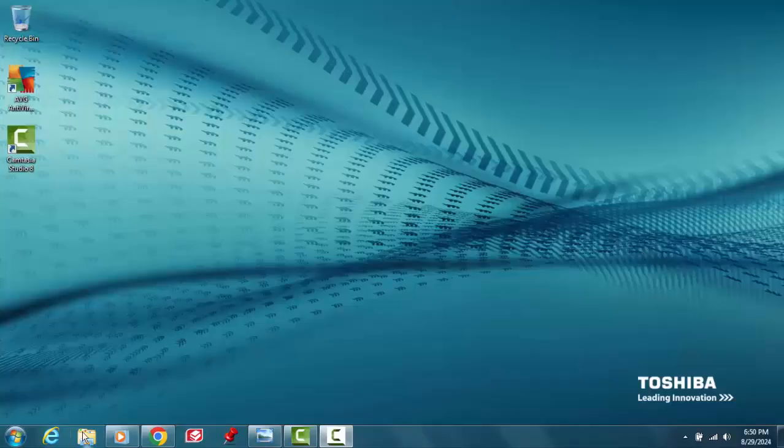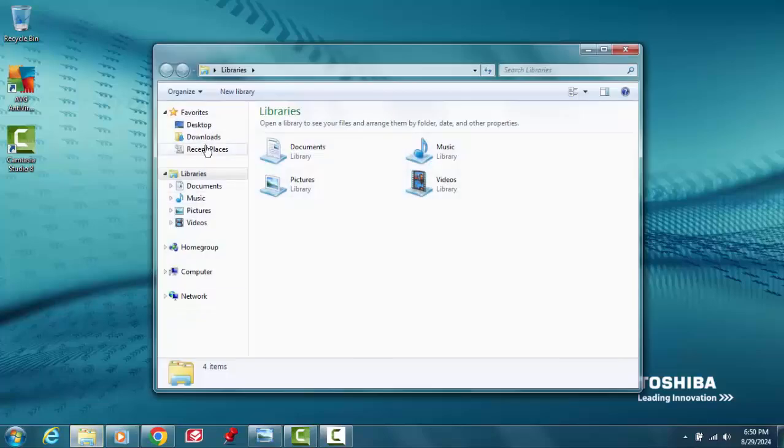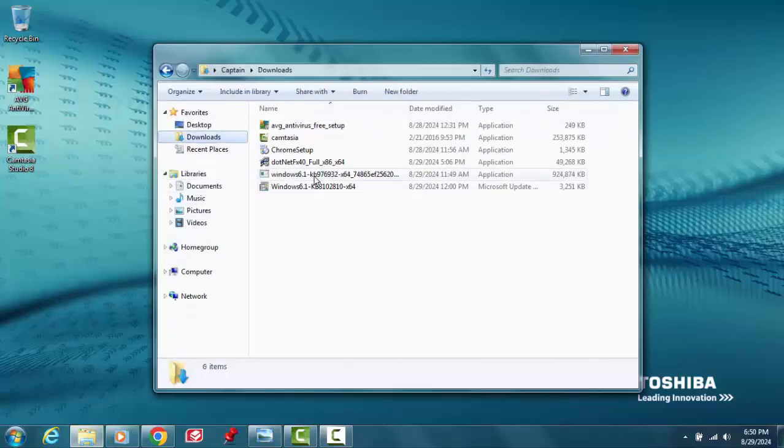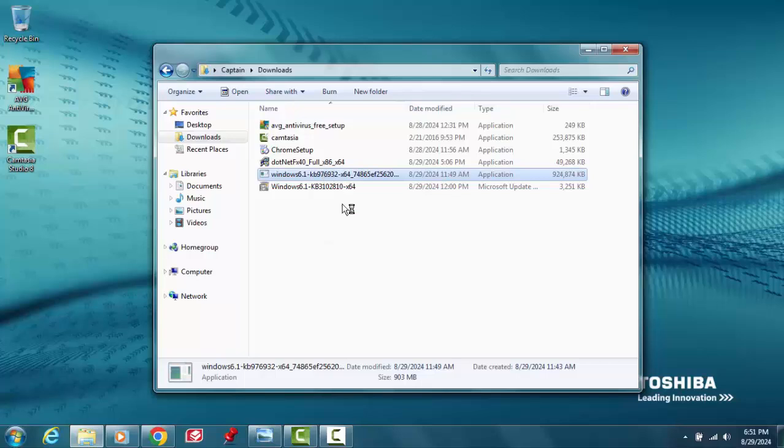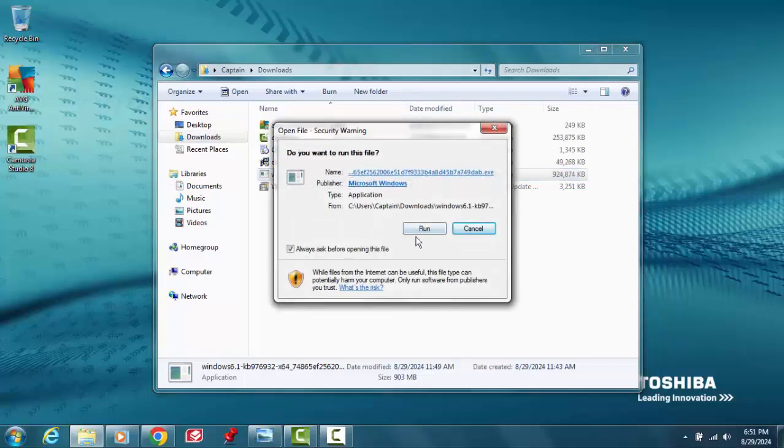All right, with that file downloaded, go look for it in your downloads. The first download's right here for the 64-bit operating system. You're just gonna double click on it and run the installer. Once that's finished, we can go to part two and download our second download.